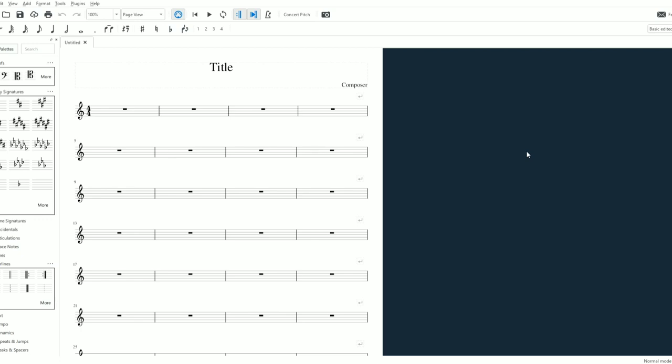Most musicians use music notation programs like Finale or Sibelius. For this tutorial, we will be using Musescore. Musescore is a free music notation and composition program. It's a downloadable program available for Windows, Mac OS, and Linux. It has comparable features to Finale and Sibelius and supports a wide variety of file formats and input methods. So, let's get started.